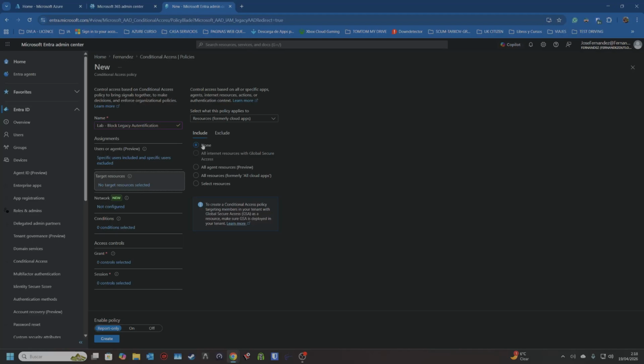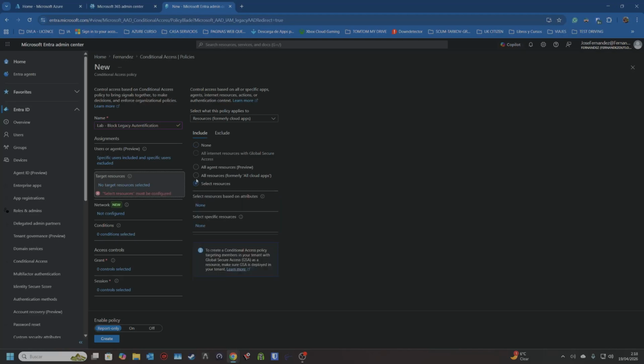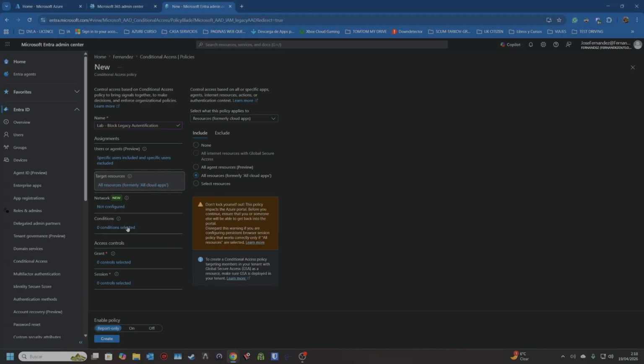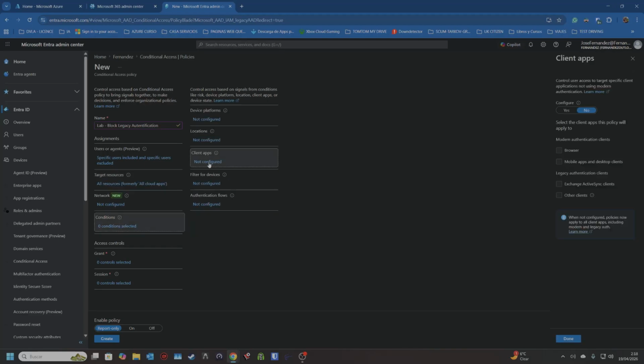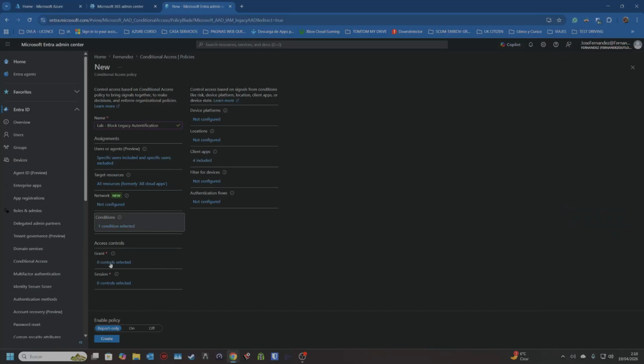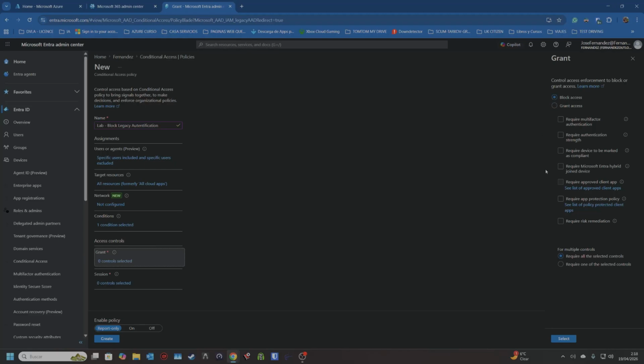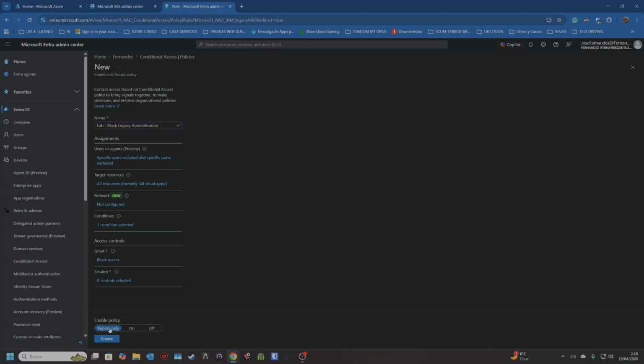In target, okay, was that one. Conditions, clients was configured, yes, everything. Okay, here is block access and select report only. This is for the policy. Okay, report only is don't do anything, just to show you if it's working or not. On is to allow the policy, and off is disabled. Okay, so create.